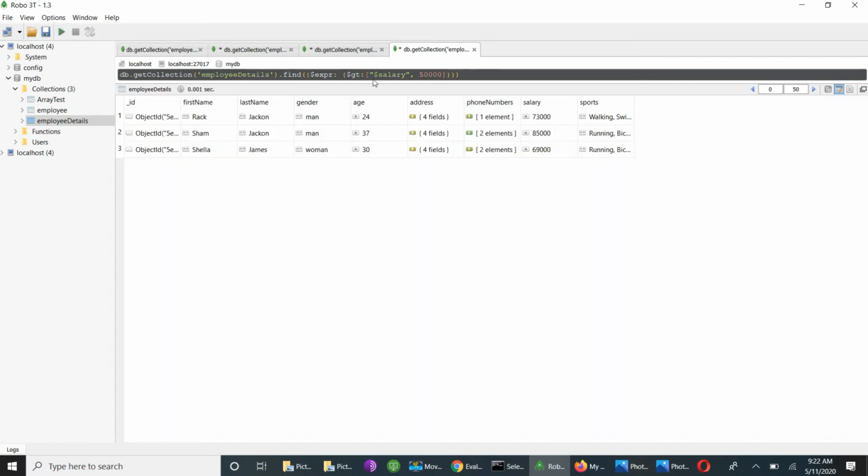We have to use proper curly braces, and close them properly, otherwise it will give an error. So $gt takes an array of 2 elements. Here, salary greater than 50,000 will be printed. So I have 3 objects which have salary greater than 50,000.